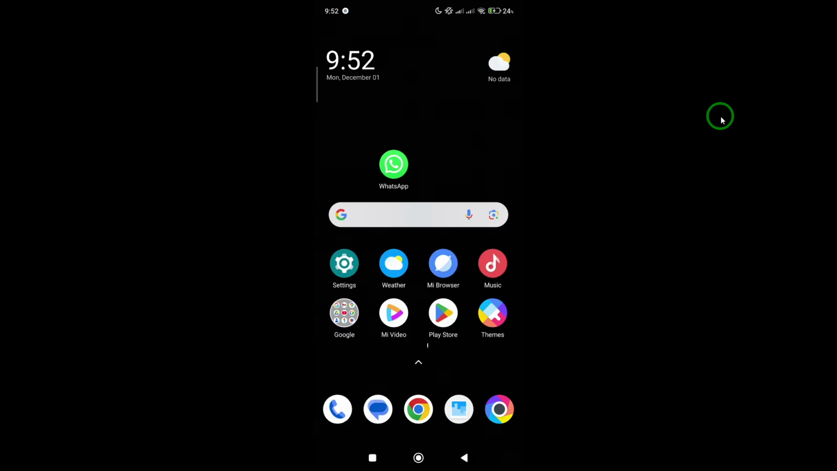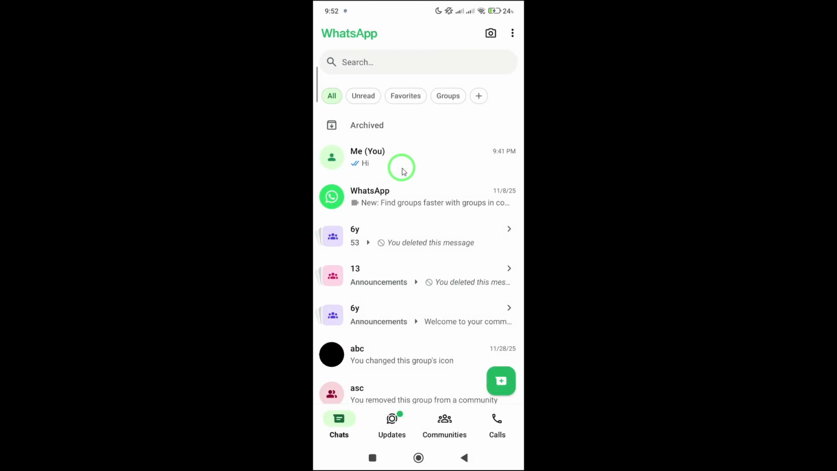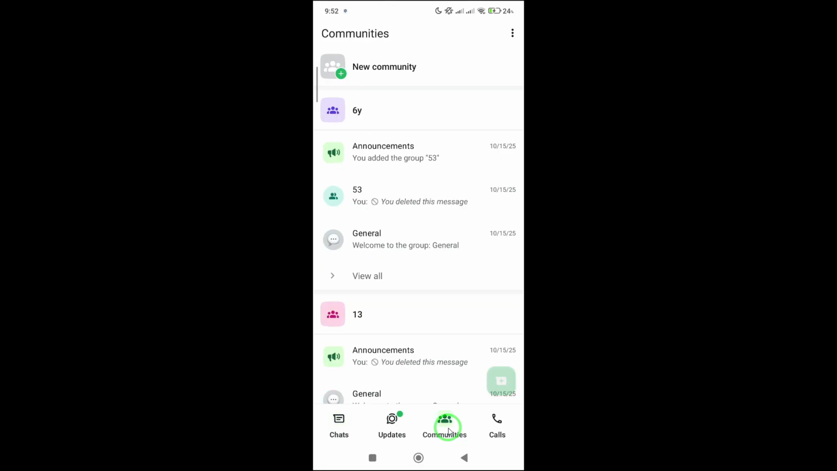Let's get started. First, open the WhatsApp app on your phone. Make sure you're logged into the account that manages the community where you want to make changes. Once you're on the main screen, look at the bottom navigation bar and tap on the tab labeled Communities. This is where all your WhatsApp communities are listed.